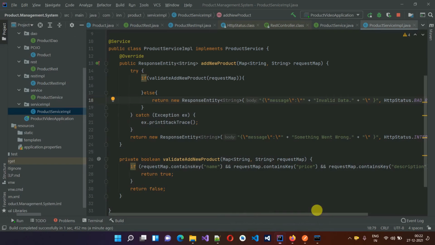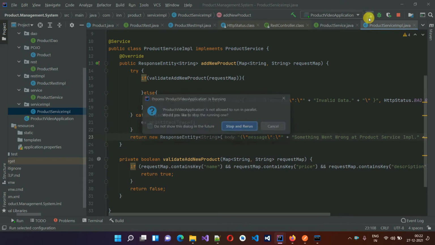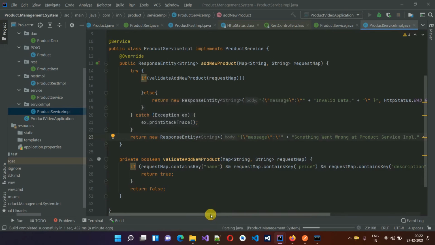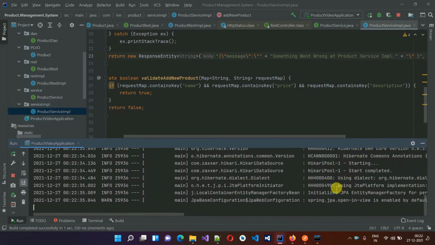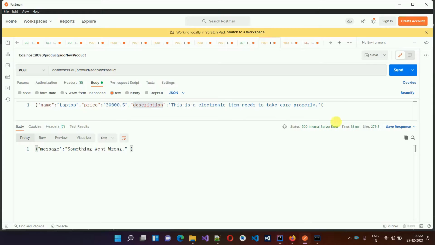Okay, if you want to make sure that this exception is being returned, so invalid, something went wrong at product service impl, let's restart it and check this. Okay, so I've restarted it. Let me just make this one a little bit small. Now it started at port 8080. Let me move back over here and click on this. Something went wrong at product service impl. So this is how this one is working.